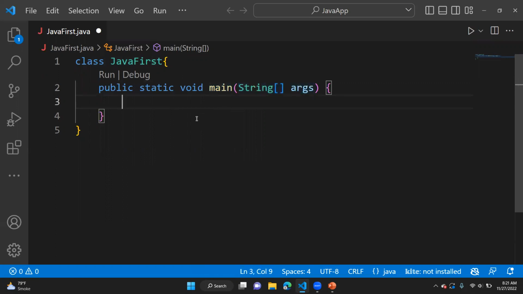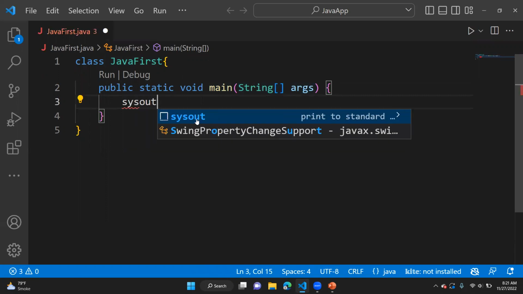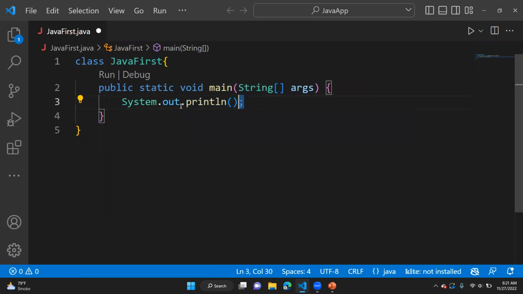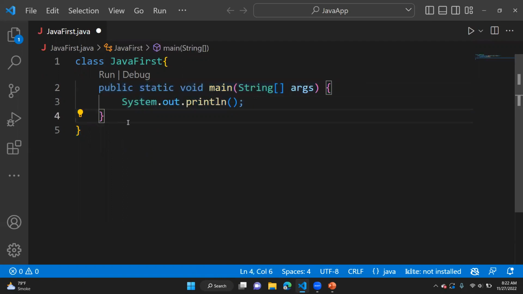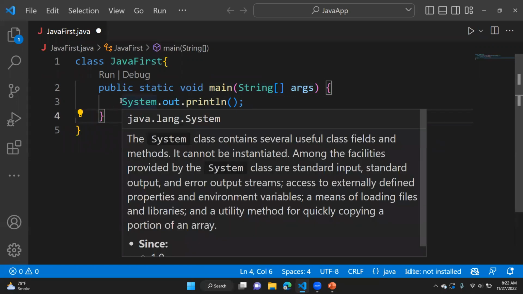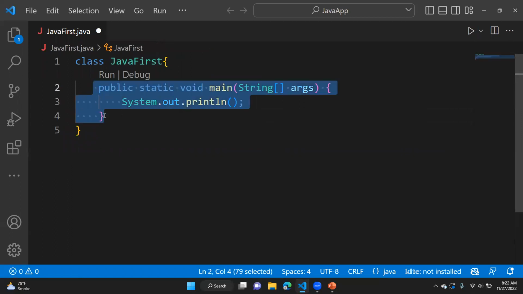Inside this main method, I'm writing a statement, system.out, and press enter, and Visual Studio automatically completes this statement. Why do we have this main method? Because Java always starts its execution from this main method. You have to write all the code inside this main method. And keep in mind, this main method should be defined inside this class, not outside the class.